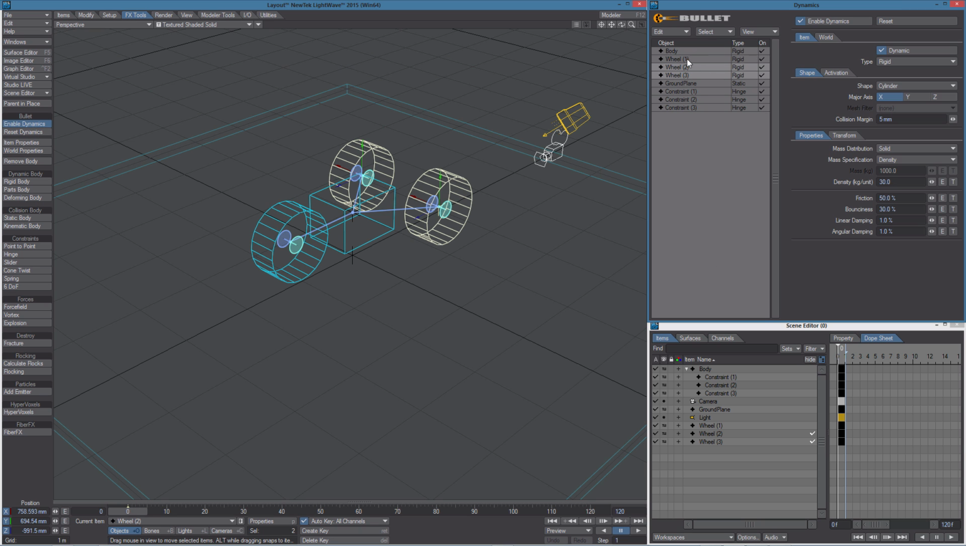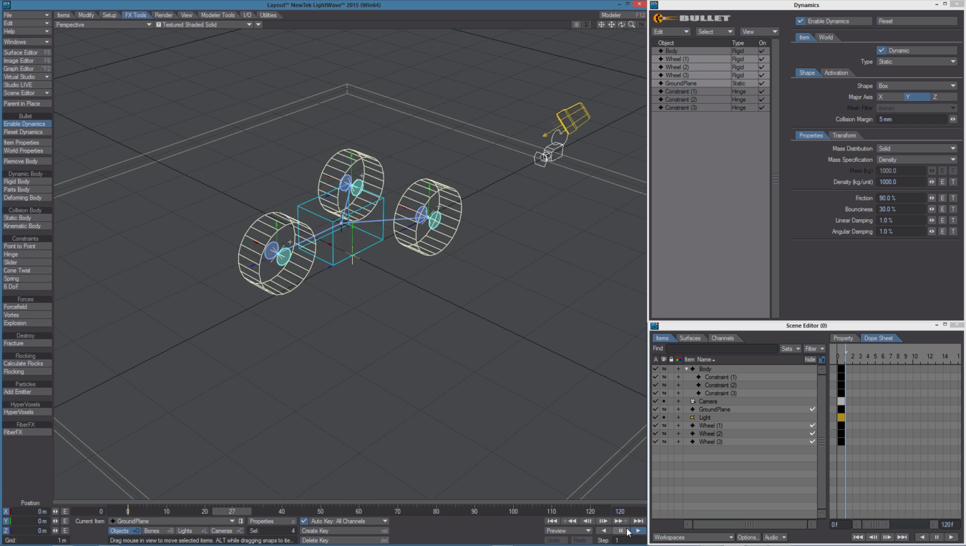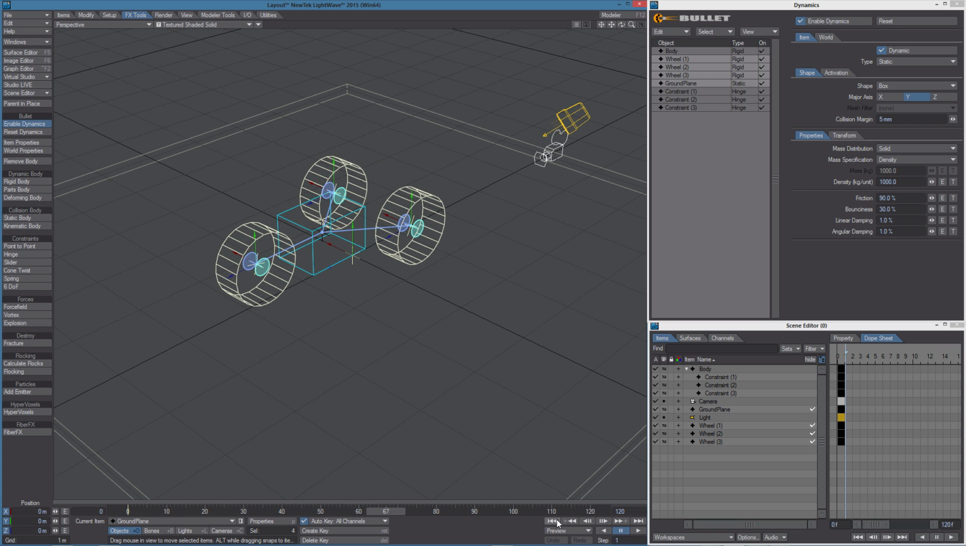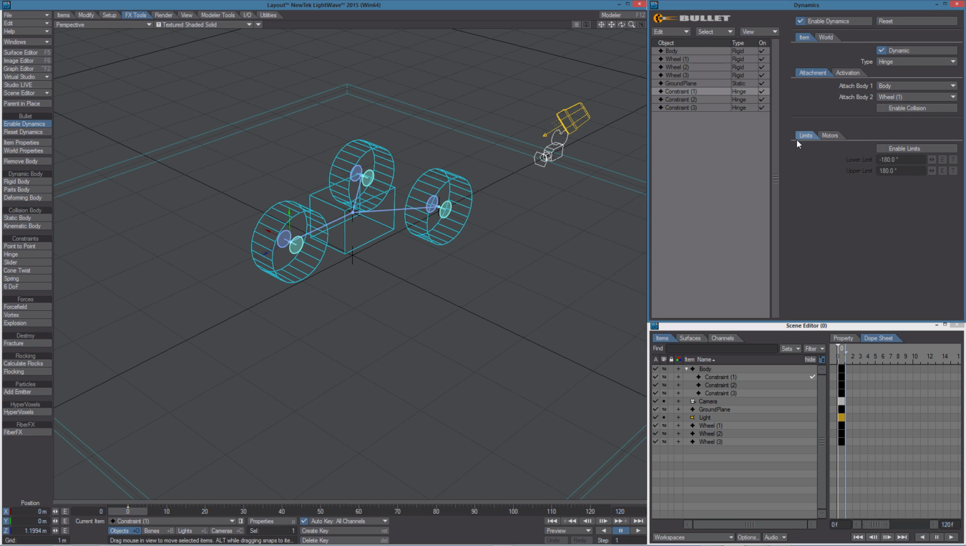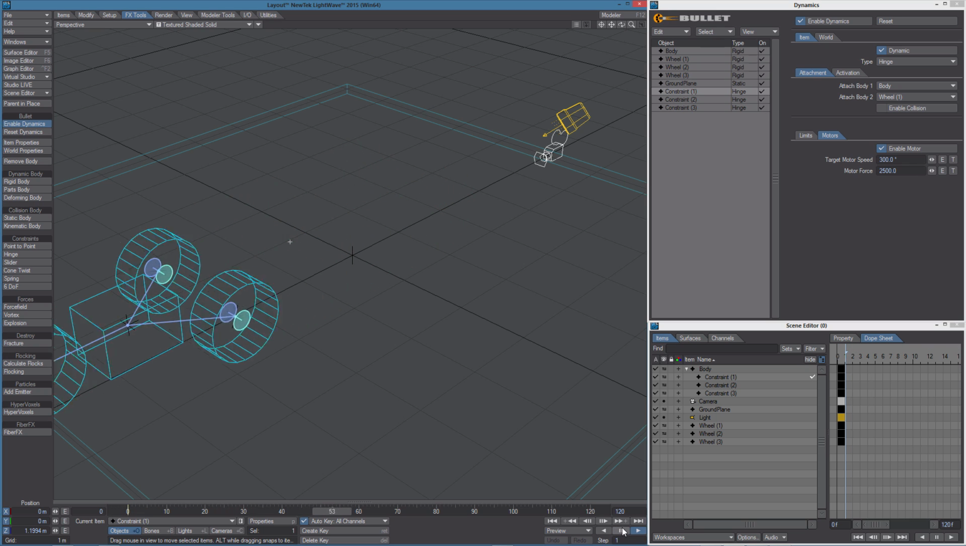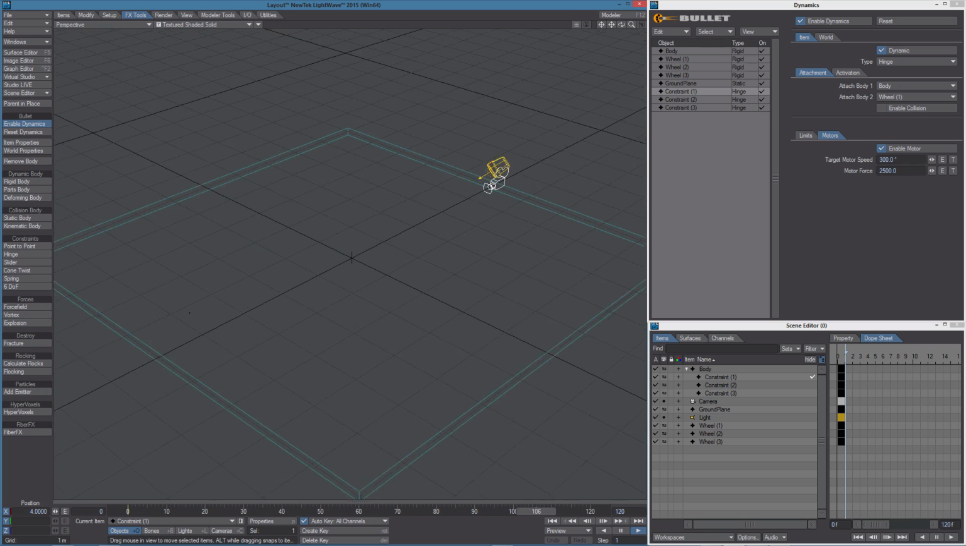We have to change, of course, the friction. Let's put it to 90%. It should help a little bit. Yes, it does, but now what we really need to do is to increase the target motor speed value and the motor force. So now we should have a quite stable simulation.